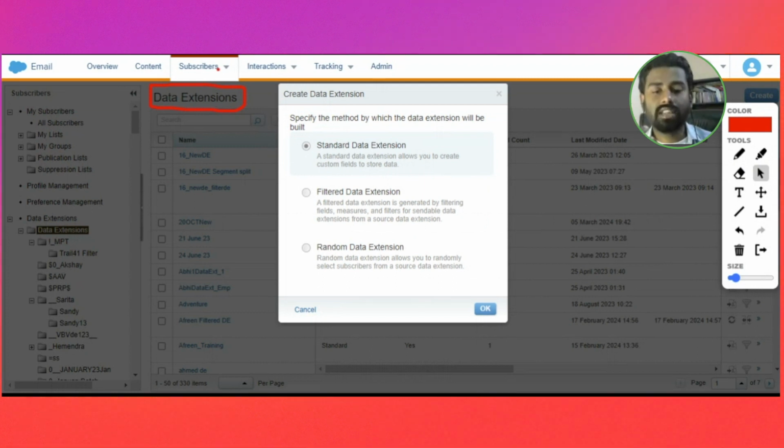Now, this random data extension: you are going to save the data randomly. Select the subscribers from the source data extension, and it will randomly save some of the data for you. You can make that random data in chunks. Like if you have 2000 records, you can make chunks of 200, 200, 200, so a total of 10 random data extensions will be created.